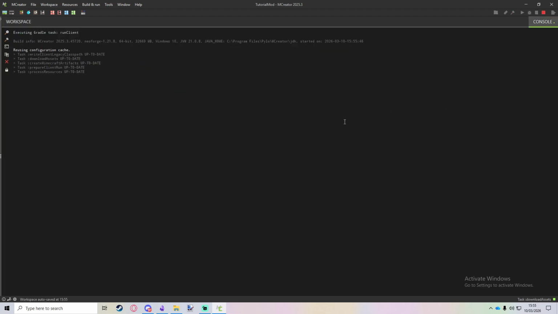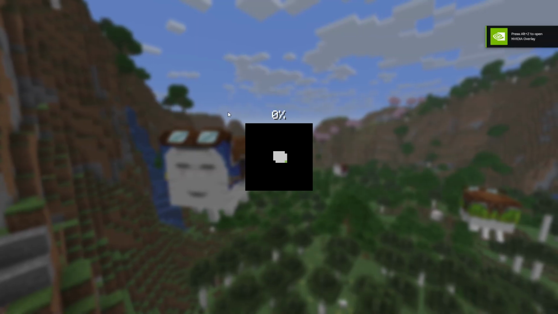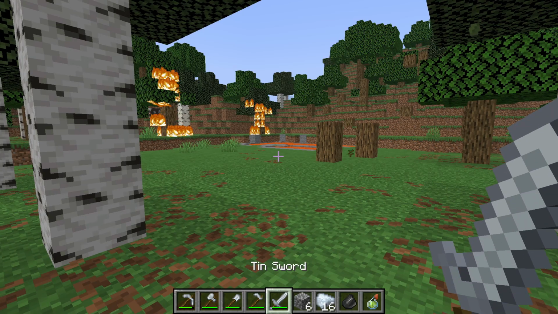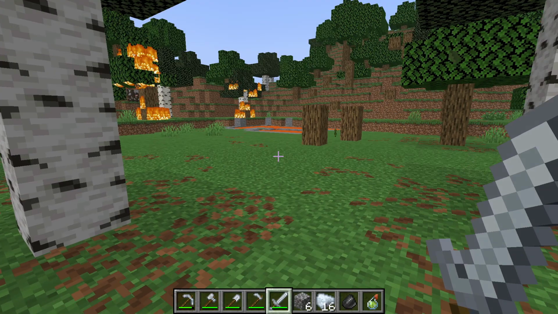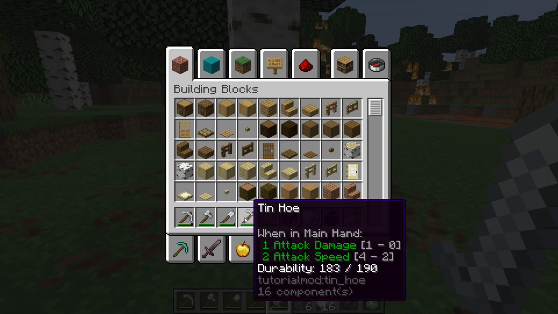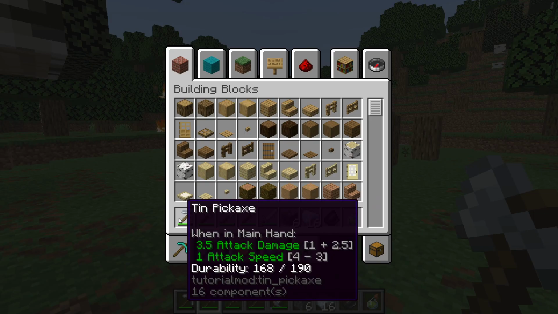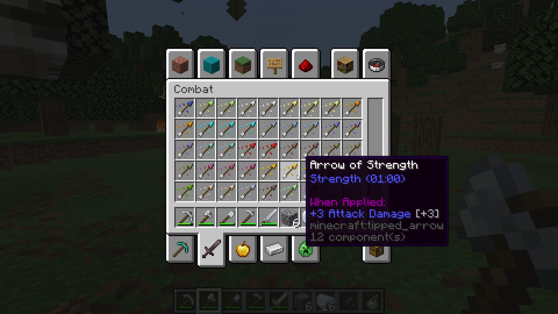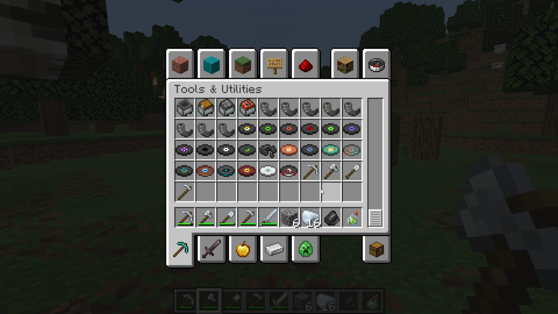So if I restart the modded client, we can check that these changes have applied. So if we load into the world, we can now check the stats. There we go. So these are now the correct stats for the tin tools, and they also have the correct durability, and also the tin sword should be in the combat section rather than the tools and utilities section.